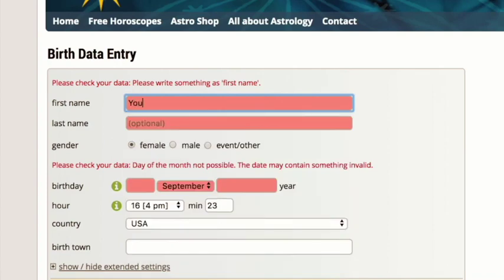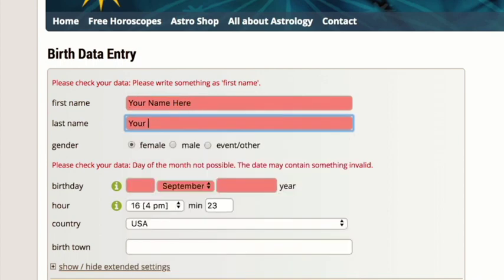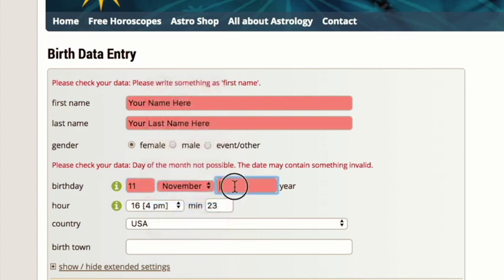You want to start with your name, whatever name you want to appear on your chart, and optionally your last name, if you're into that as well. It will also ask you to select your gender and, most importantly, of course, to input your birth date. I made one up, November 11th, 2011. I thought that would be fun.